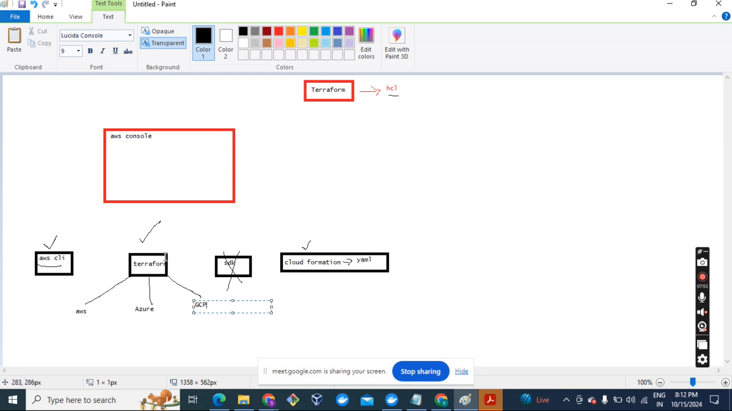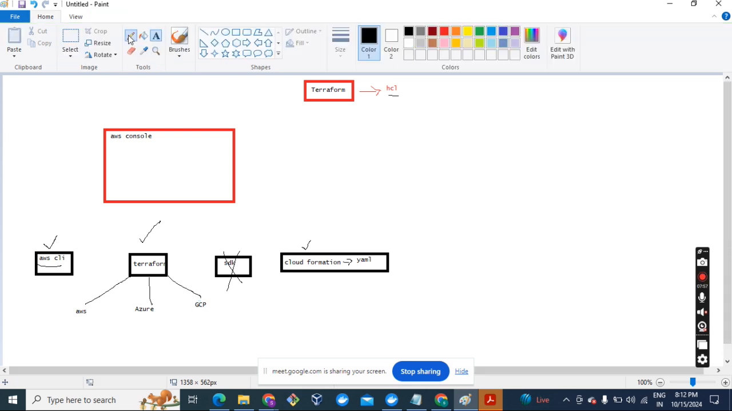Using Terraform, you can write the Terraform code and deploy the resources in different cloud platforms. But AWS CLI is limited to AWS only. CloudFormation is limited to AWS only. If you learn CloudFormation, tomorrow if you go to another organization and they ask if you have any knowledge in Terraform, then it will be a problem, right? So most organizations prefer Terraform.